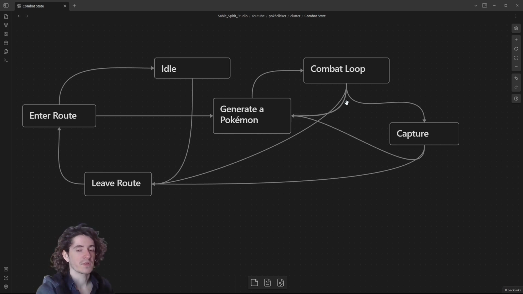But at the moment, that will just be like this. We won't hard code all those kinds of checks. That would take way too much time. So what we're gonna do is think about the route: leave and enter route, generate Pokemon, and include the combat loop. We are not gonna think about the capture at the moment because it would imply creating the capture system.